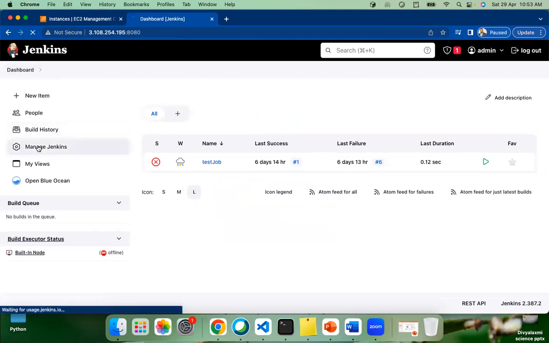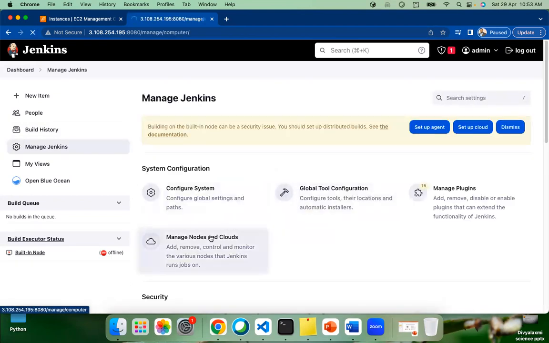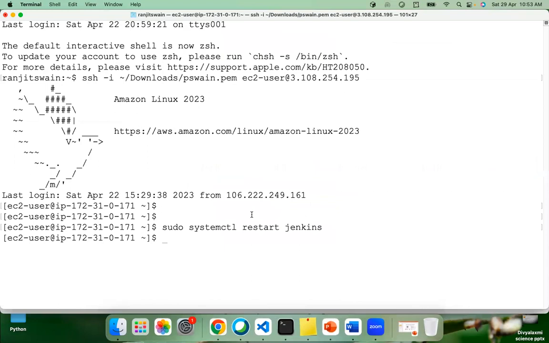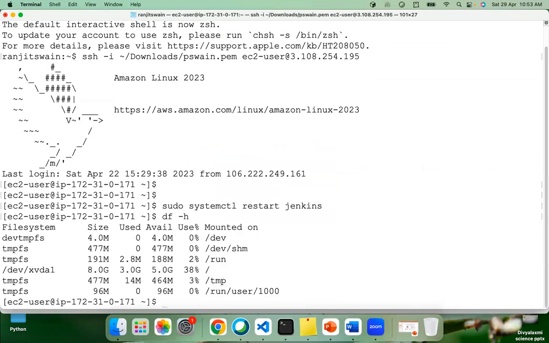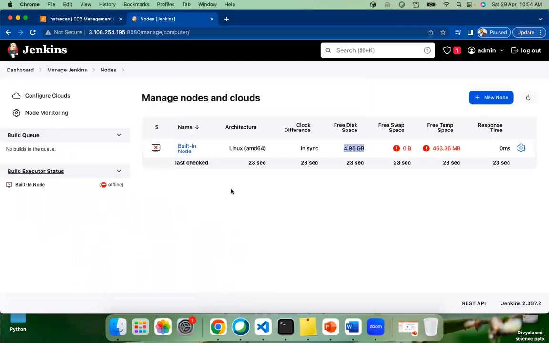Let's go to Manage Jenkins here. Manage nodes and clouds. Grid Express is 495. Okay, it's required to mount it. Let it be there. Okay, we'll see it later.